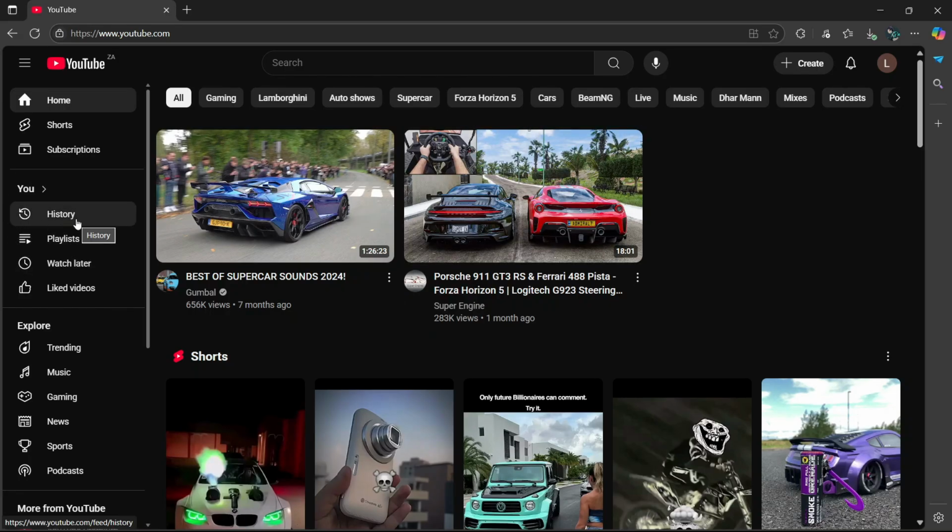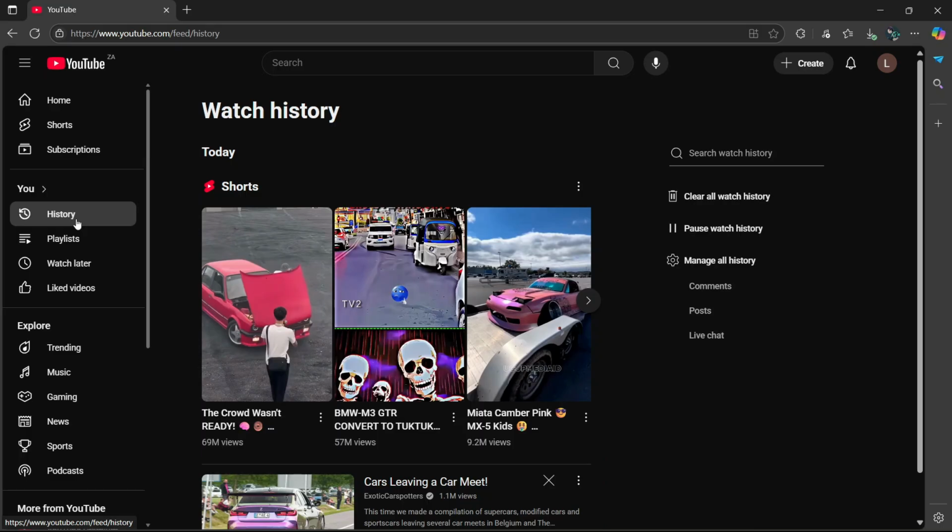look for something which says History. After selecting History, head over to the right side and you're going to have three options: Clear all watch history, Pause watch history, and Manage all history.